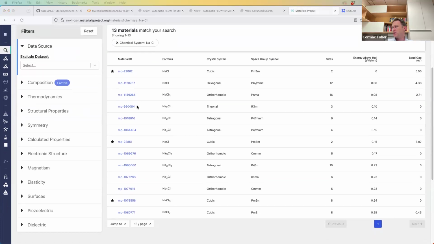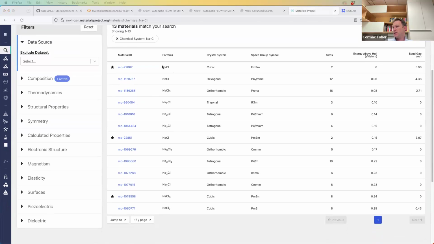So again, kind of similar to AFlow, you get things like the chemical formula, and the structural information, things like the space group symbol and the crystal system. So whether it's cubic, hexagonal, or rhombic, etc. Number of sites, so number of atoms per cell. This is the energy above hull. So this is sort of a measure of the stability of the system.